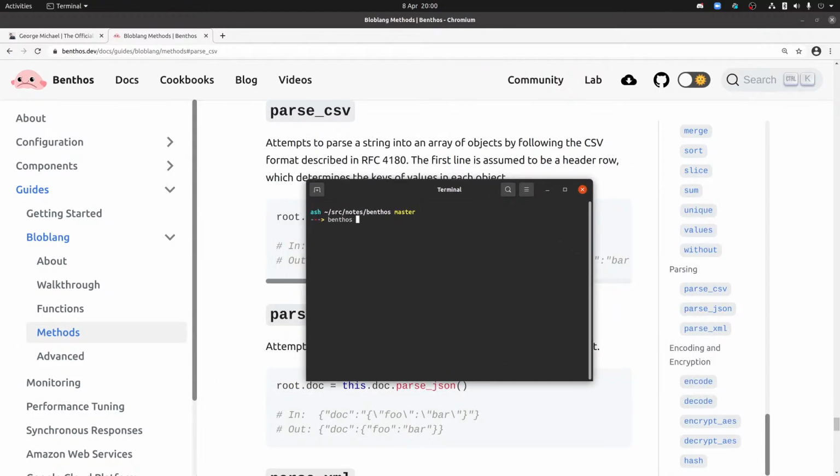So I'll tell you what, we can showcase one of the new features. One of the new features in Benthos is, hang on, make sure I've got the latest version of Benthos installed. One of the cool new features is the Blobblang server subcommand, which gives you a little editor environment.